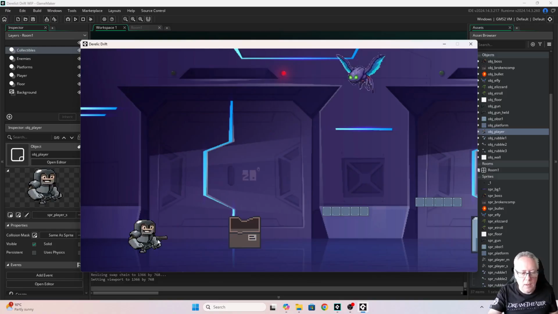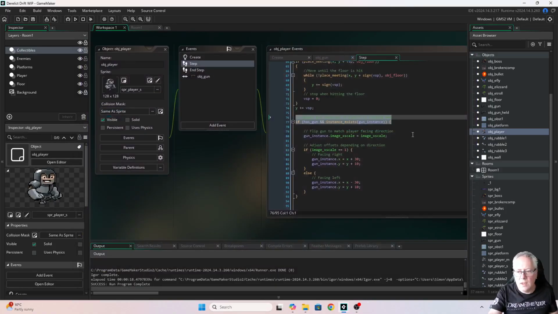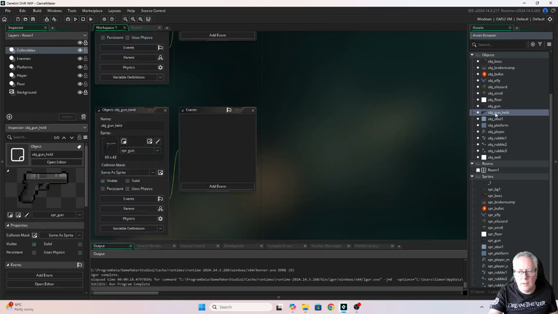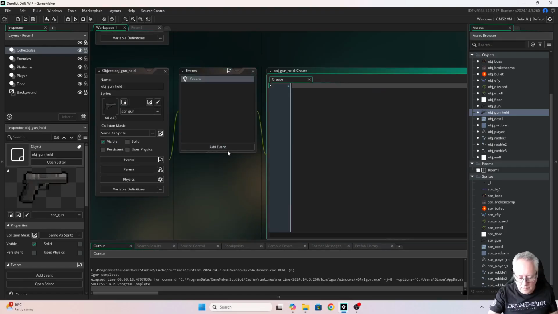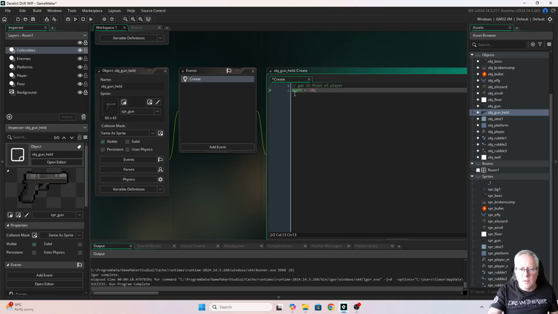There's a simple command we can use to sort this problem out. I'm going to go into the object gun held and add a create event. What I'm going to do is set the depth of my gun to minus 10. So this is the code I'm going to use: I'm going to set the depth, which is a built-in command, to minus 10. What that does is bring the gun forward. Negative depth would bring the object forward, and a positive would set it behind.